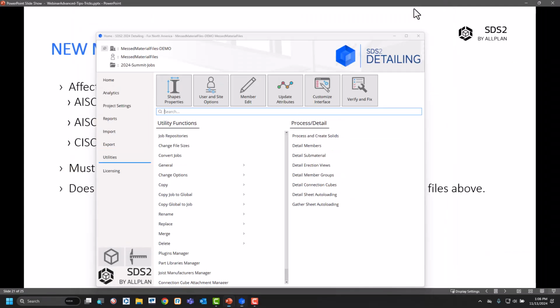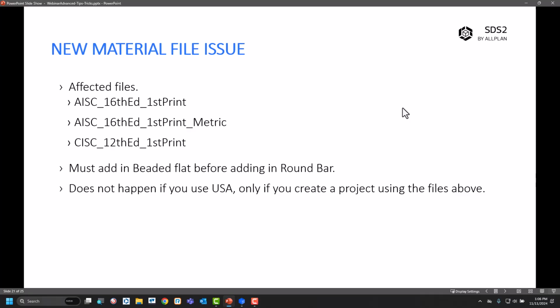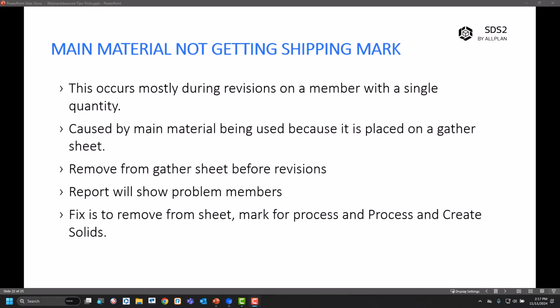Okay, let's move on to our next topic, main material not getting the shipping mark. I want to bring up that most of the time that I see this, where the main material is not inheriting that shipping mark, is usually during revisions, especially heavy revisions. Now there may be several issues that cause this, but this is one that I frequently see. So let's go ahead and take a look at our project.